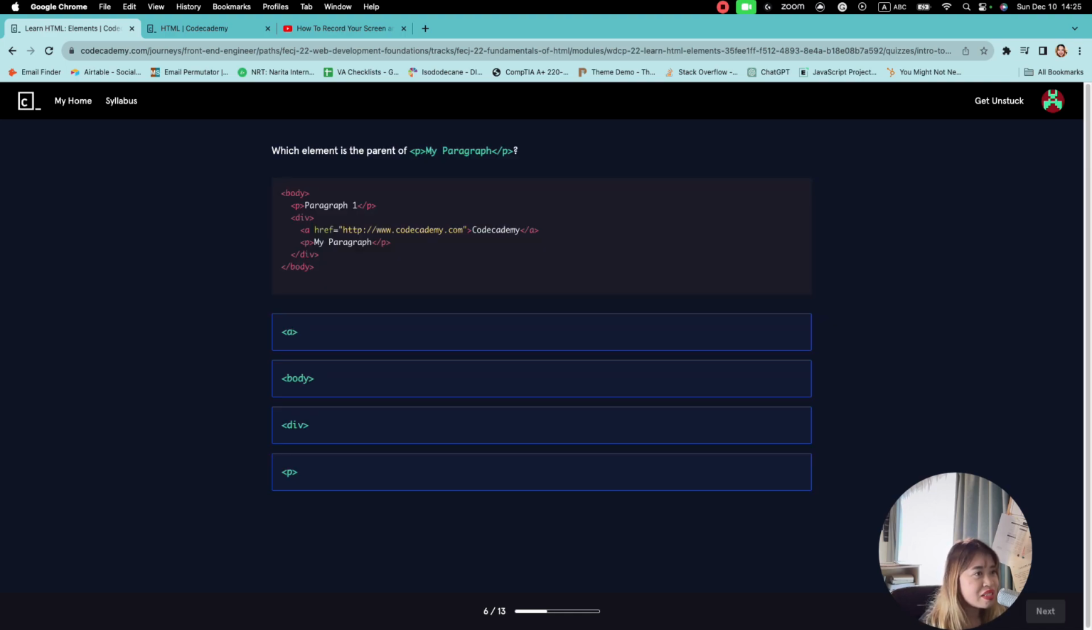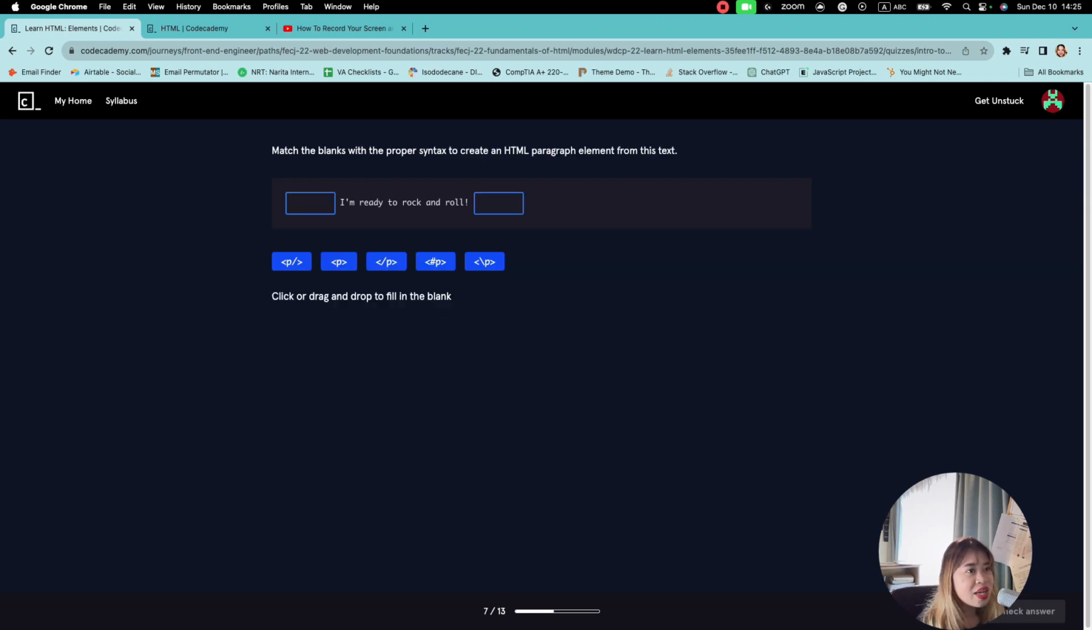Which element is the parent of P, my paragraph P? So my paragraph, this one, not this one. This paragraph here is inside of our div, correct? So the div will be the parent of our P element. So you got it right.